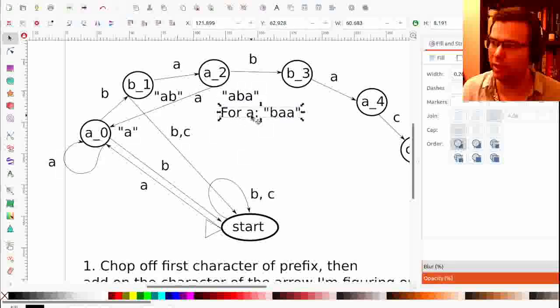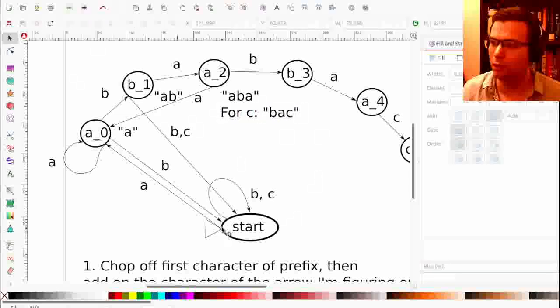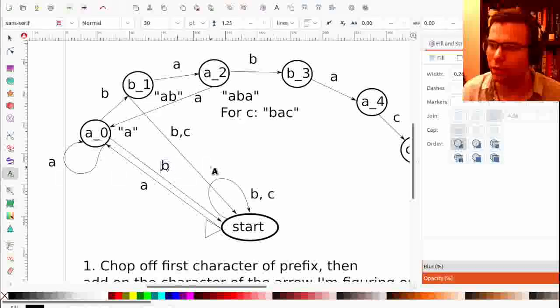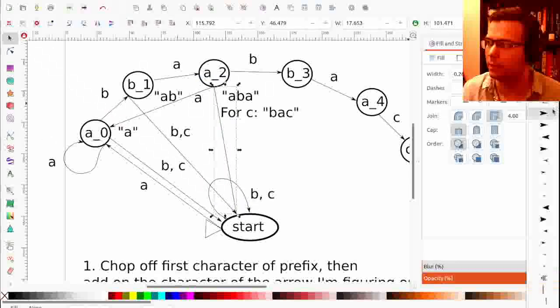And then the other one we need to look at is C. In that case, again, we chop off the first character of ABA. We get BA, and then we put the C on the end. So BAC, we go B, A, and C. Where did C take us? Maybe I didn't finish C here before, I think I forgot, but C should take us back to the beginning here as well, from A0. Okay, so C actually takes us down to the beginning again. So we see a C, we have to start over.